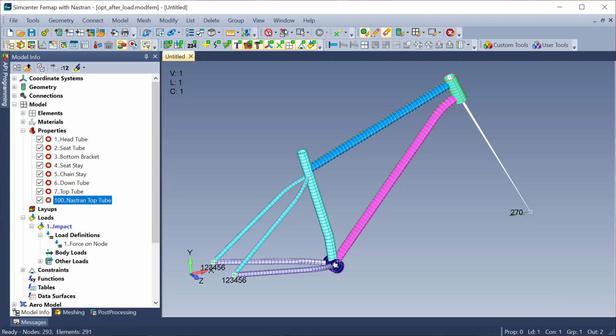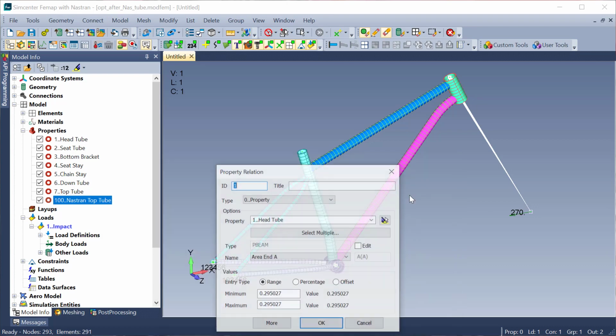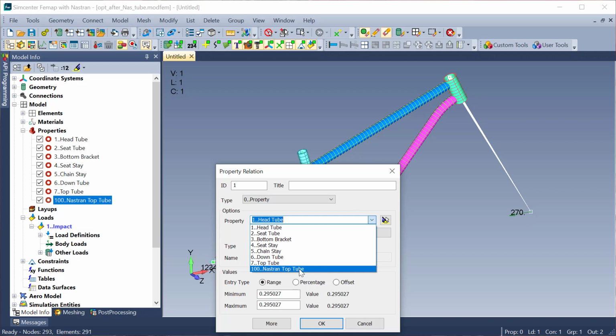Now I'm going to set up my design variables for my top tube using model, optimization, variables, and topology regions. I'll click the new button and I'm just going to set the type to property. You can see there are some other ones in there, but again, I'm using property. Now I'm going to switch this to my Nastran top tube property, and I'll leave it at dimension 1, which is the outer diameter.